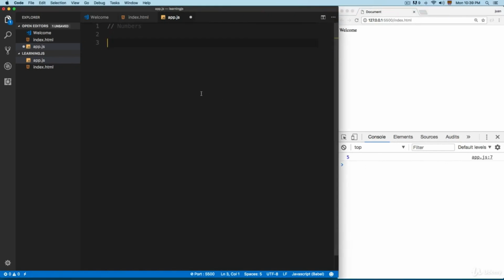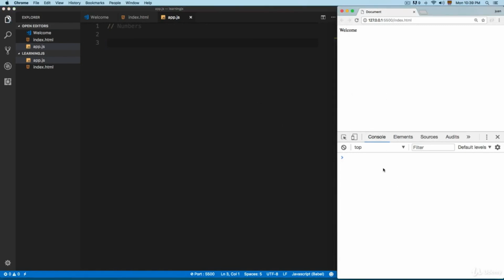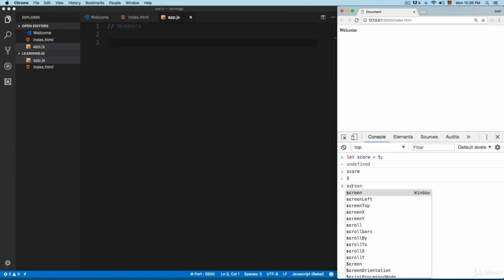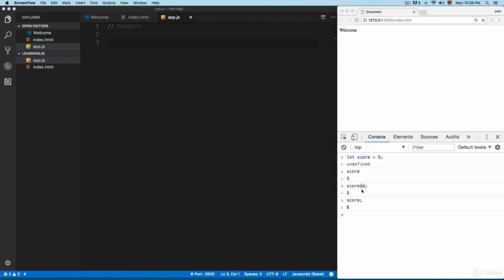Now let's copy this. I'm gonna remove everything and reload here on the console. I'm gonna type let score = 5, and I'm gonna show you something. If we add score right here, you can see we have 5. If I add score++, you can see we also have 5. Then if I type score again, it's going to print 6. So this ++ is going to increase the value after it's printed on the console.